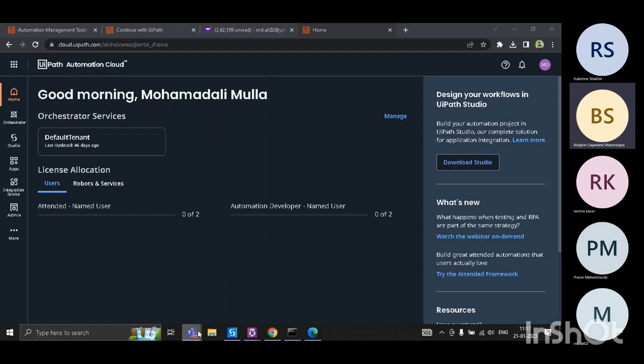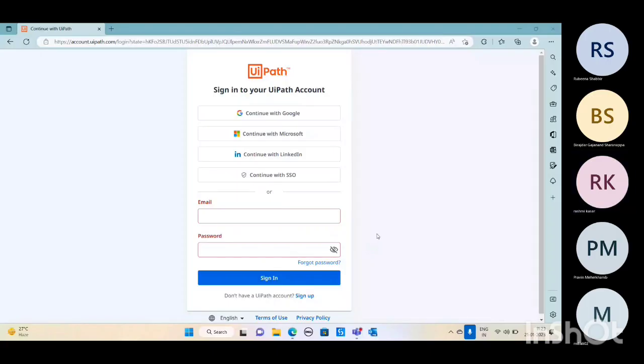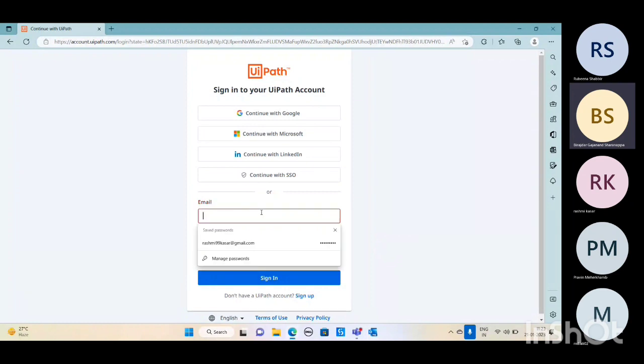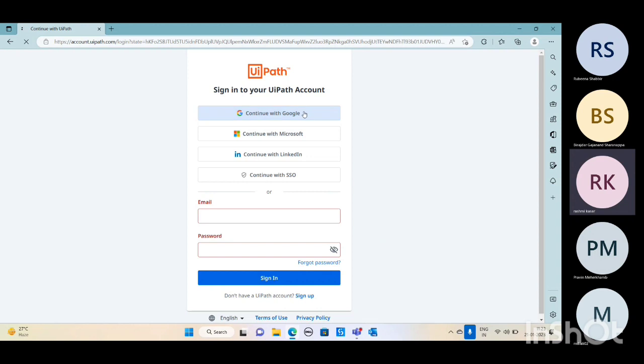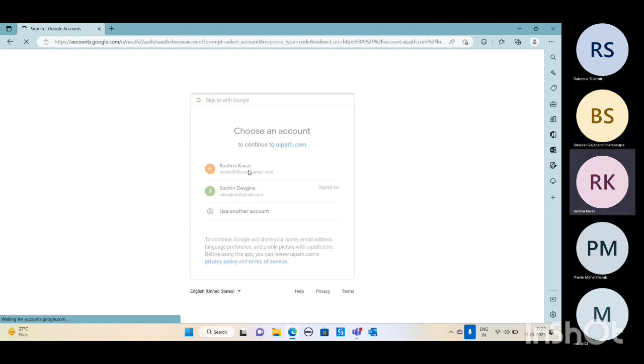Meanwhile, Rubina, you can share your screen. Yes, sir, it's visible. You can continue now. Have you already created an account using Google, Gmail, or Microsoft? You can just continue with Google. Use whichever username you're using.